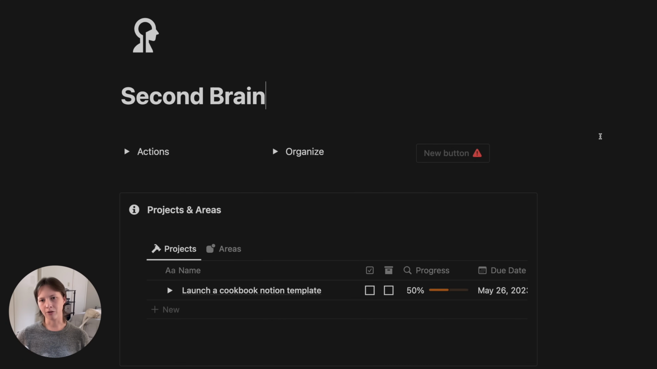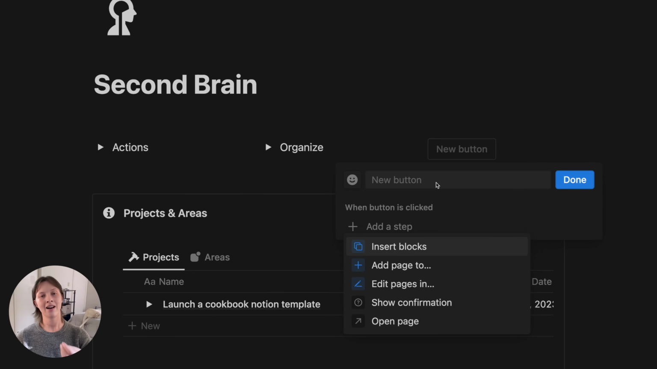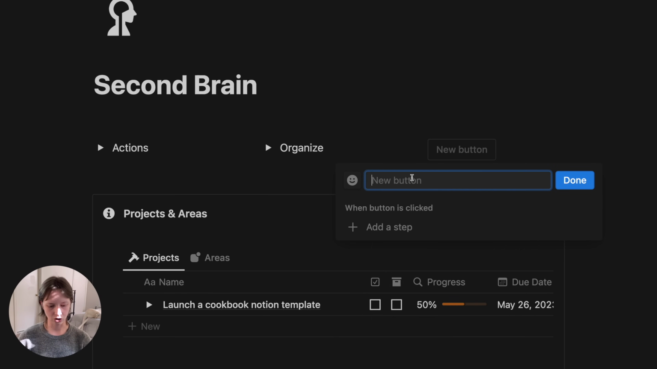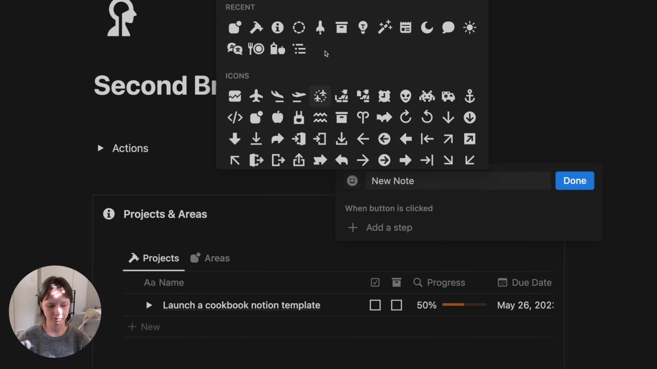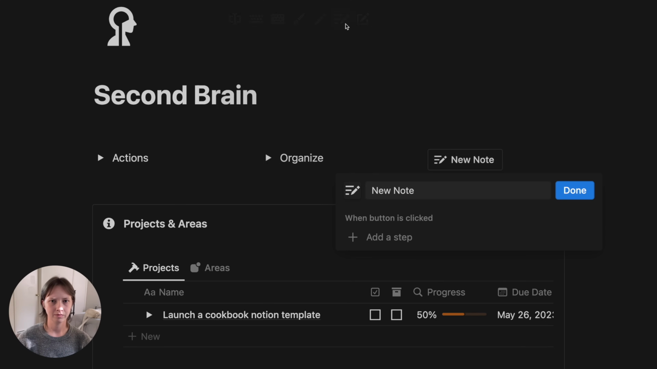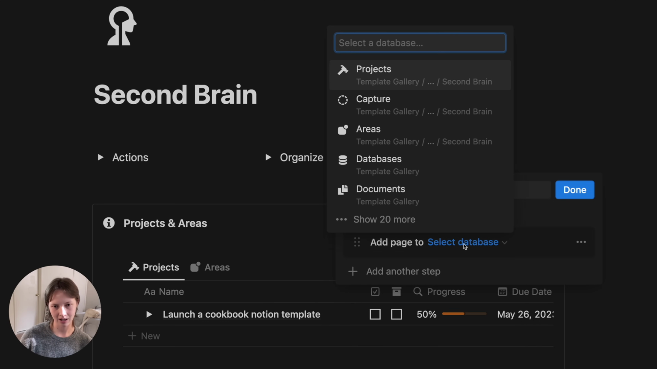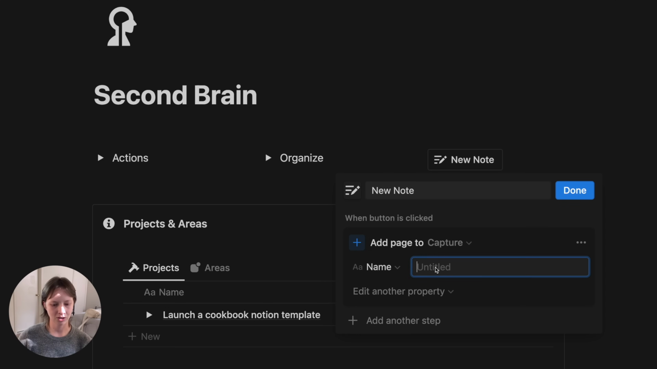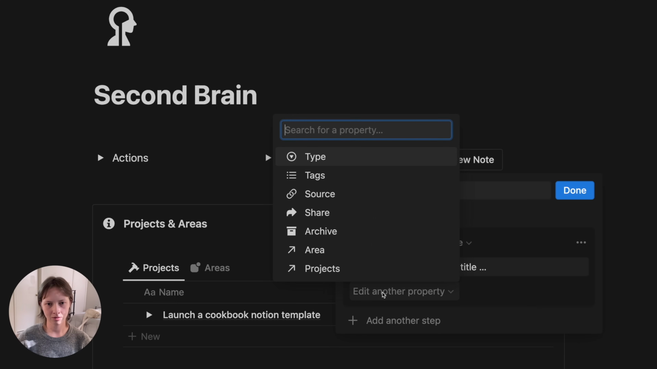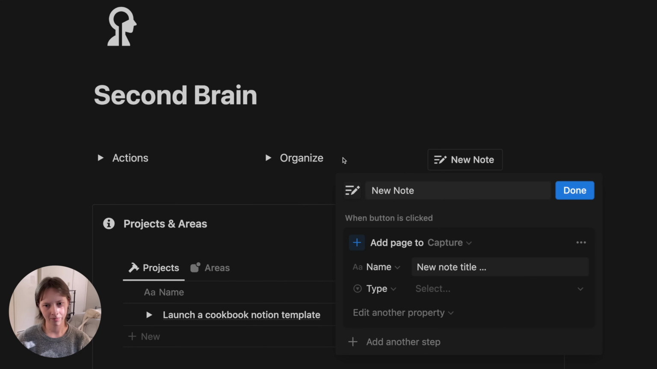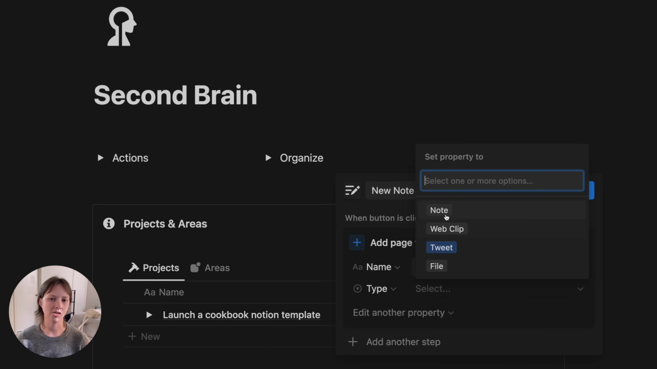Now, buttons in Notion are rather new. I do have a whole video on it if you want to check that out. And this button is going to add a new note and call it new note or add note. You can even give it an icon as well. And we're going to add the first step here. We're going to add page to, select a database, in this case, capture. And the name of this new note will be new note title. Edit another property. We could in type make sure the type of this new note is note.